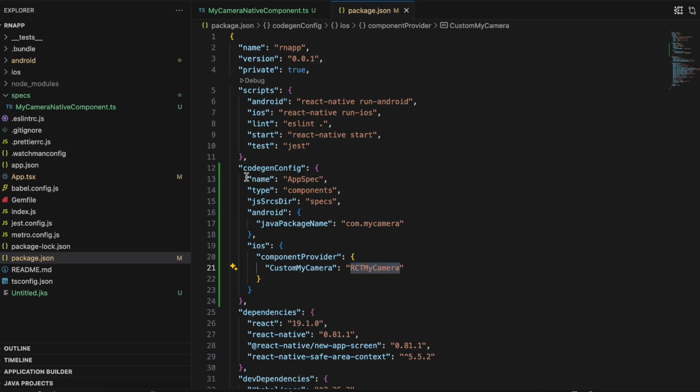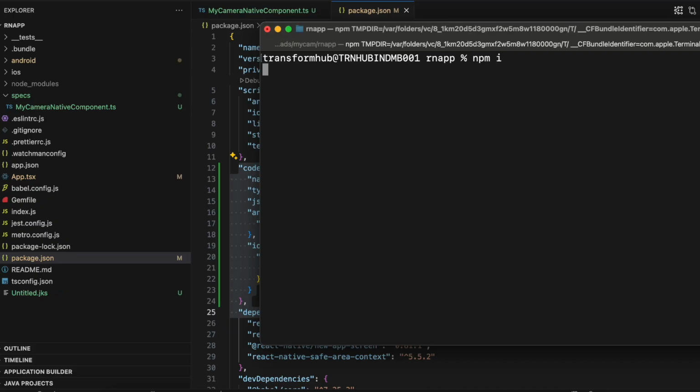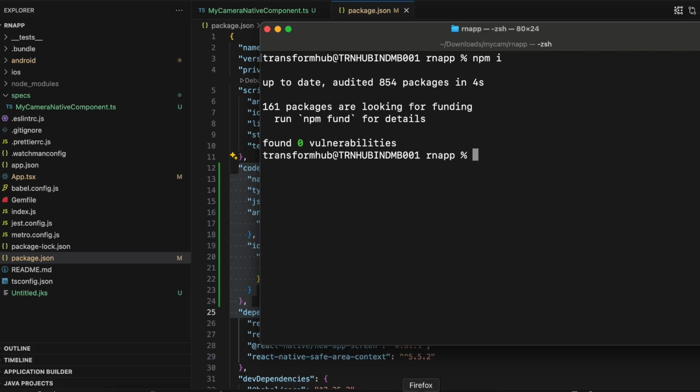Once you make these changes in package.json, make sure you run npm install as well, which is unfortunately missing in the documentation. Otherwise you might get unnecessary errors. That's why I try to be safe than sorry.